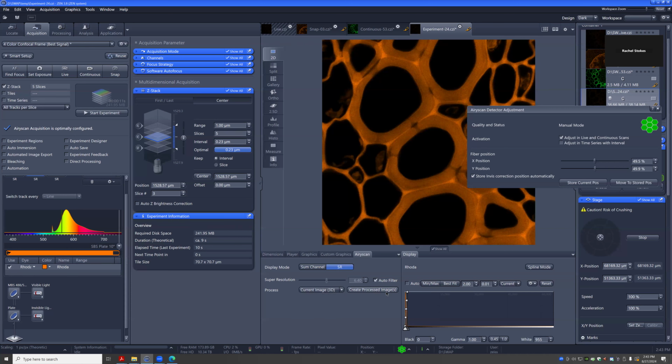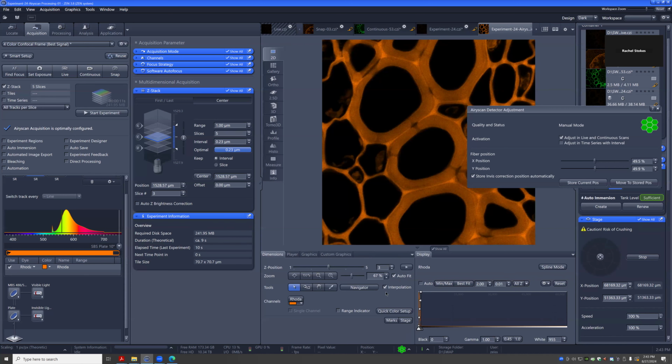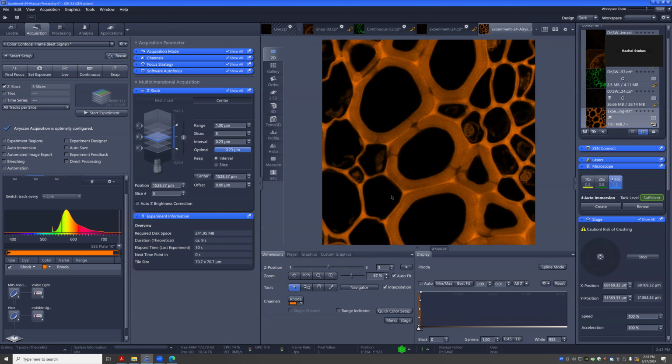You pick current image 3D, and then you hit create processed image. Then you'll get a processed version of the image that has AirScan processing in the name. That'll basically be the final AirScan processed image.